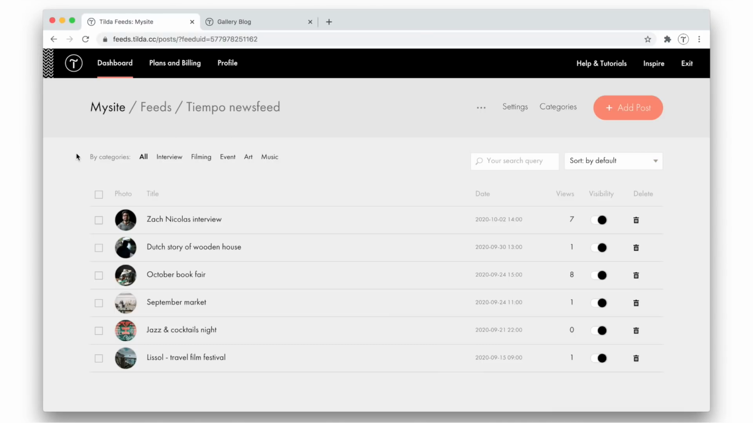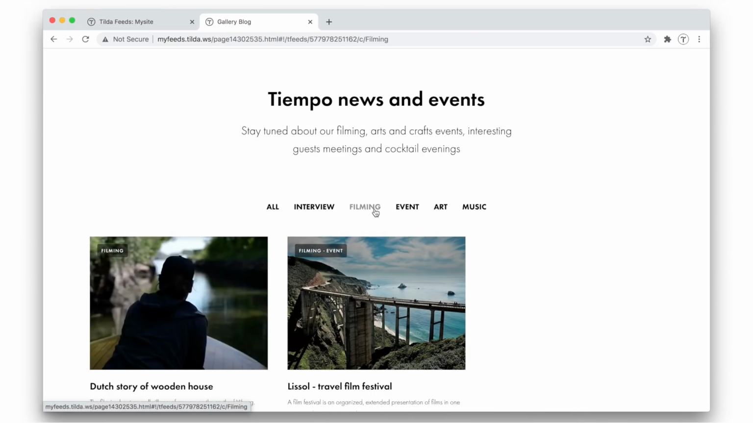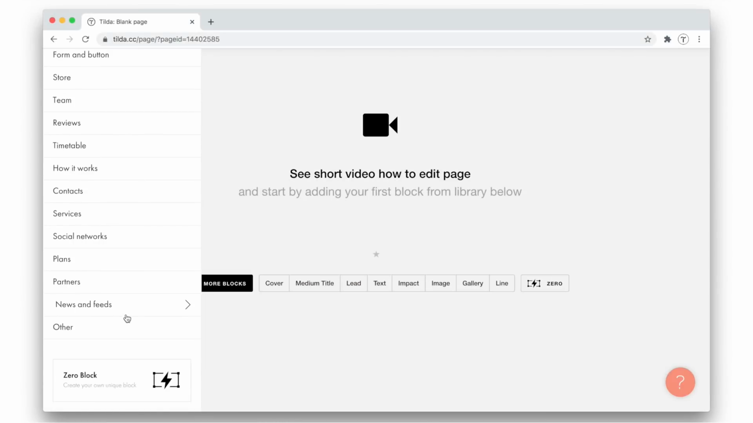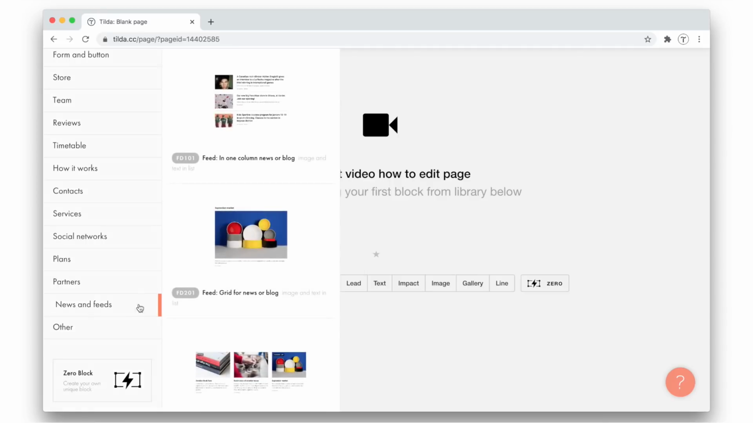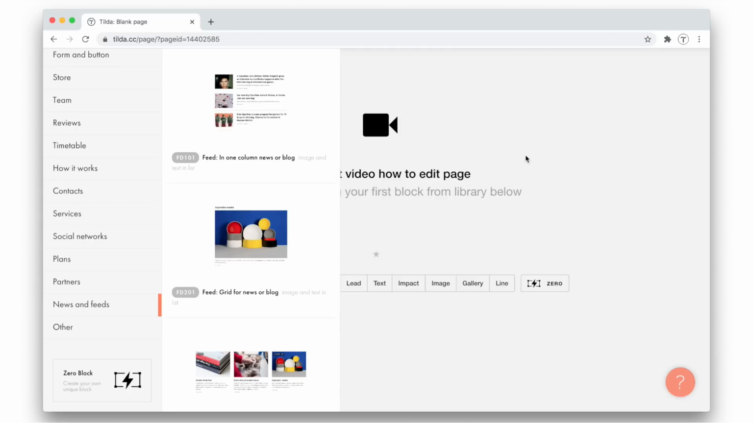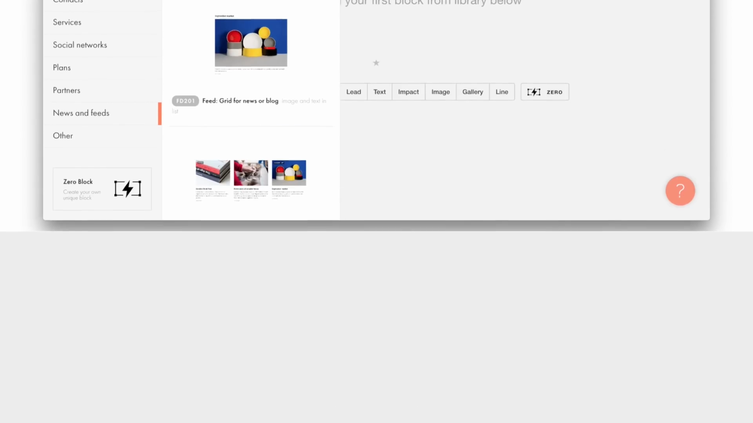Categories or tags is an important feature that simplifies navigation across your blog and helps you organize your posts better. Set them up here. In your blog, you can simply switch between categories like that. To create your first feed, simply select any block you like from the News and Feeds category and customize its design. Now, let me show you how you can build a blog using Feeds and integrate it to your website.